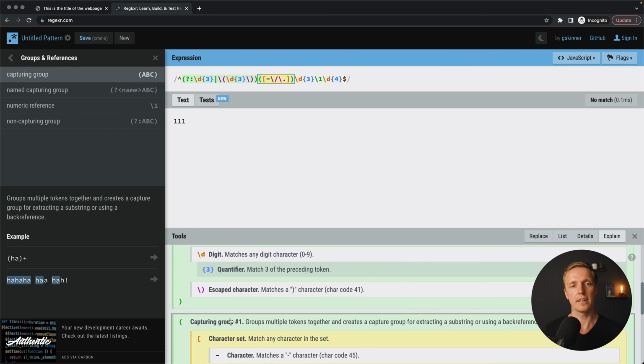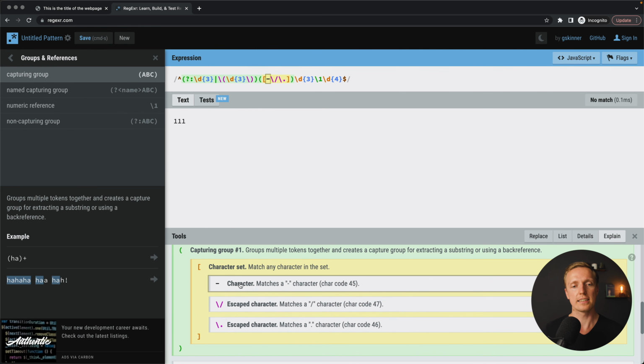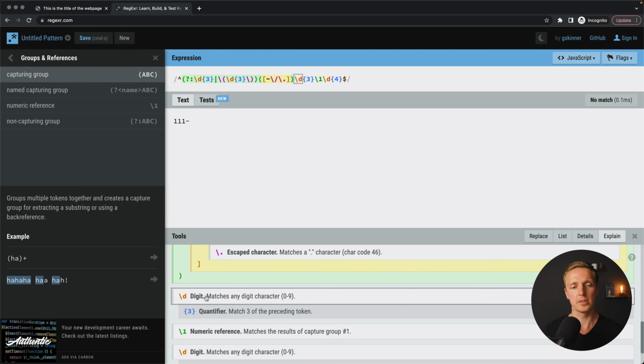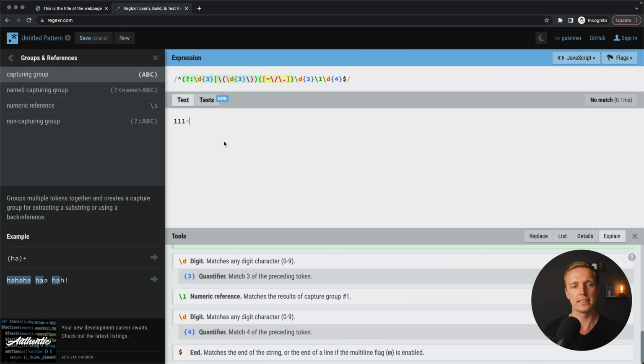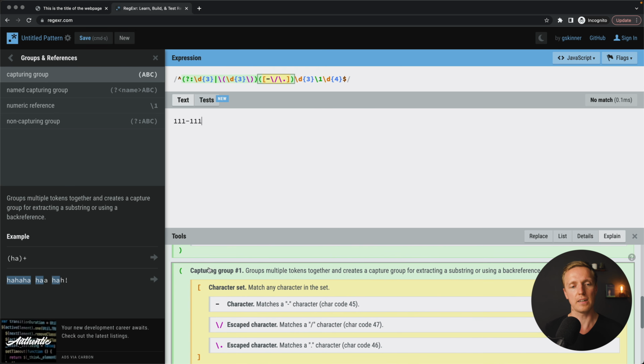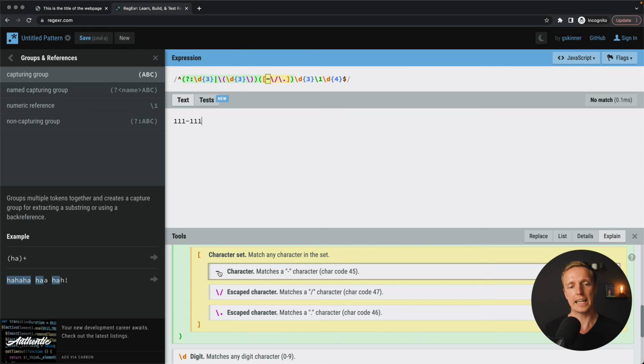After this, as you can see, we have one more group. This is a group where inside we have a character, which can be any character, dash, escaped slash, or dot, which actually means here we can put, for example, a dash. After this we have again digits from 0 to 9 and we must have 3 of them. This is why here let's put 3 digits. And here we have one more thing which might be not clear because we didn't use it yet. Here we have a numeric reference matches the results of capture group 1, which actually means we can scroll here and find capturing group 1. And this is exactly what we are looking at. This is the group of dash, slash, or dot. This is why here we can put this symbol again.